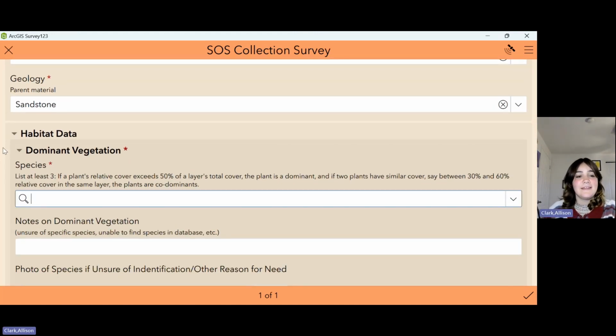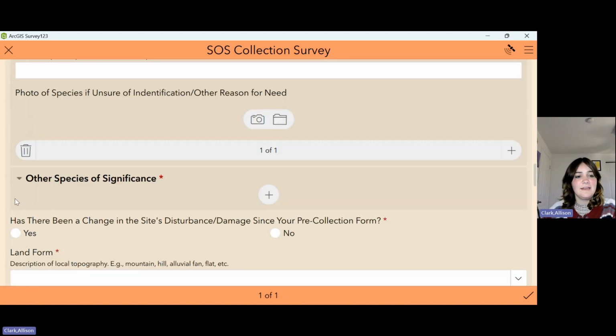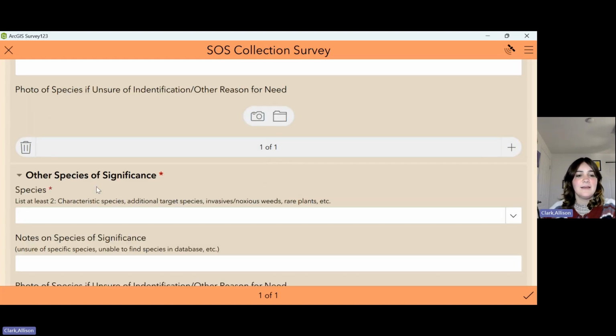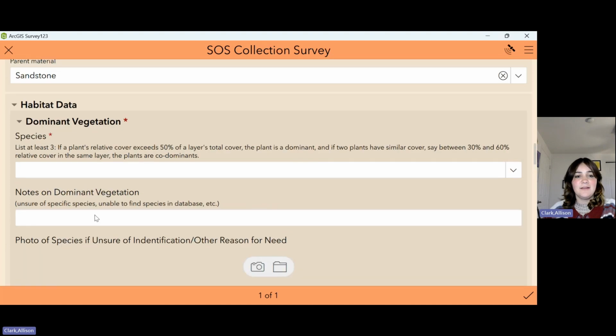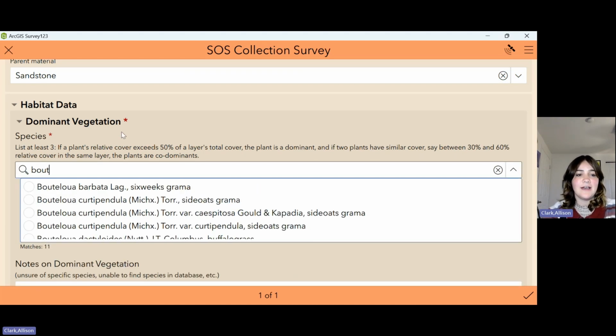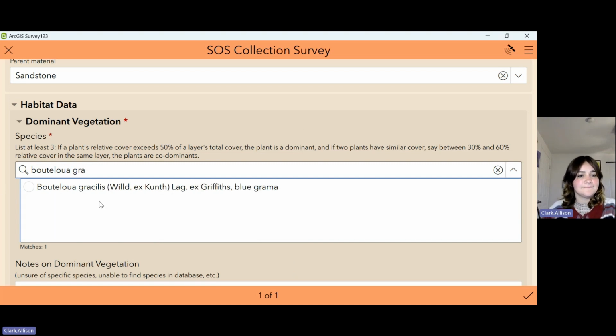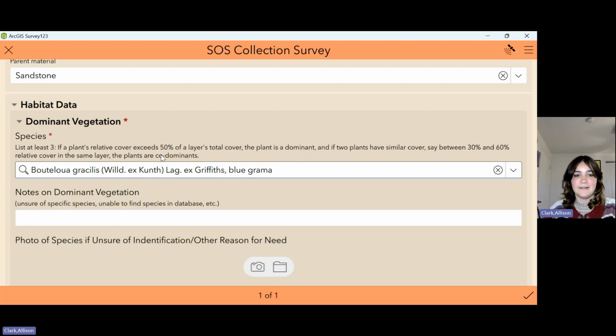All right, so moving into the habitat data section of this survey, you'll see that the dominant vegetation and other species of significance section pop up again on this survey, and go ahead and fill that in if you did pre-collection on the same date or if you're just collecting in general. So let's say that the majority of this landscape was made up of Bouteloua gracilis. Remember, that's a plant that either exceeds 50% of the layer's total cover, or if it's codominant, it's between 30 and 60% of that same layer.